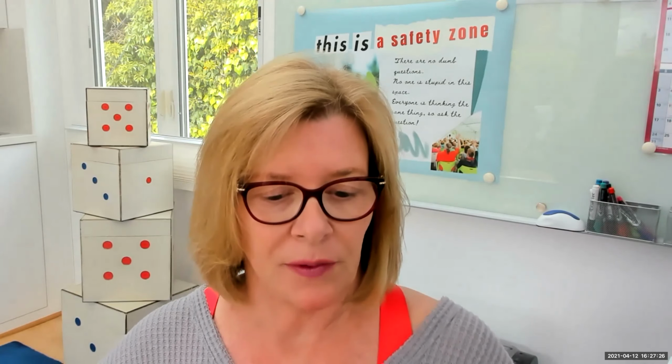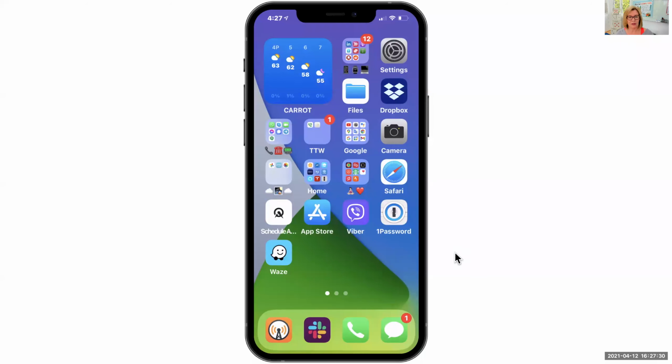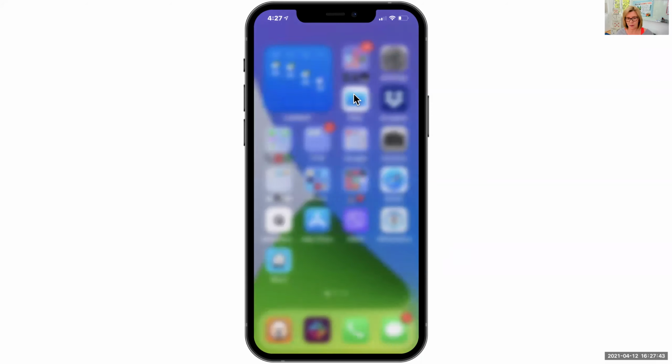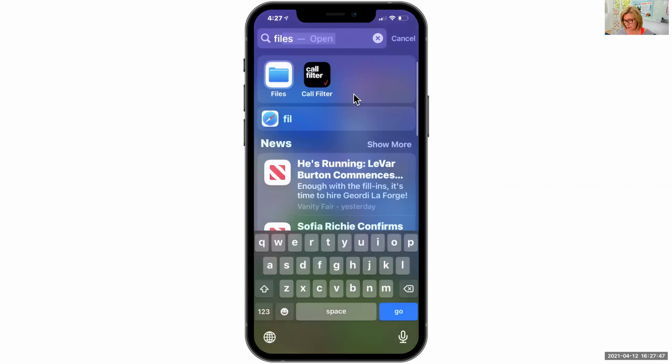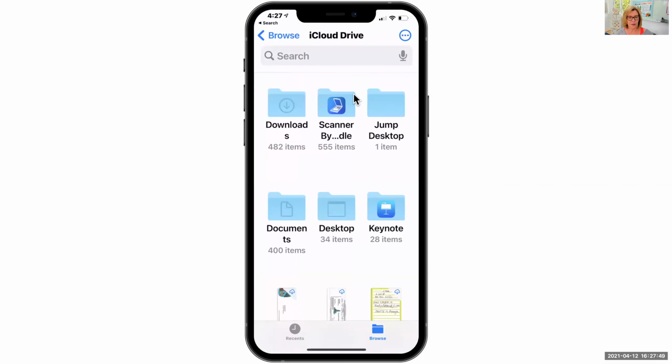So here we go. I'm going to put up my phone on the screen. Don't worry that my phone doesn't look like your phone. It's not going to, because we're all individuals. Here's the Files app. If you cannot find it on your screen, just pull down from the middle of your screen, do a search for the Files app, and then you can open it from there.